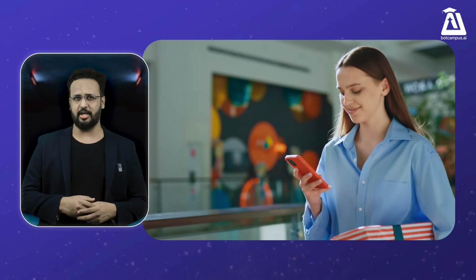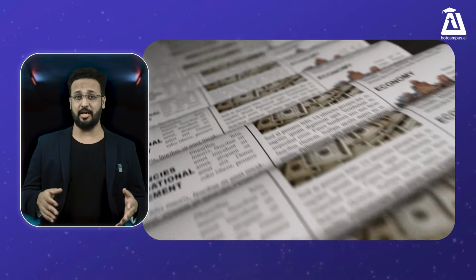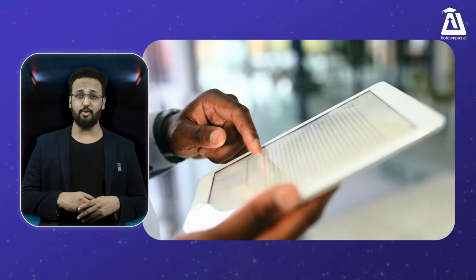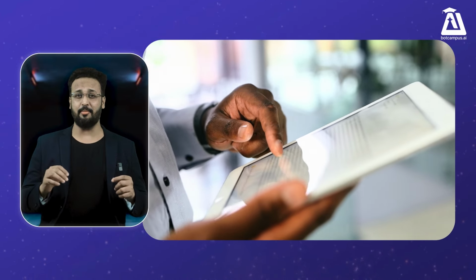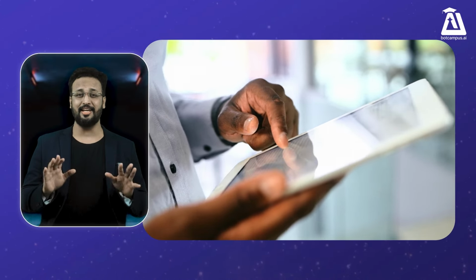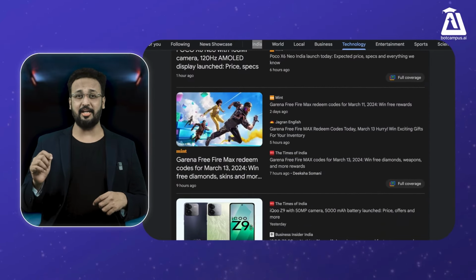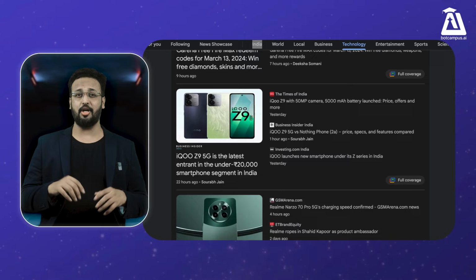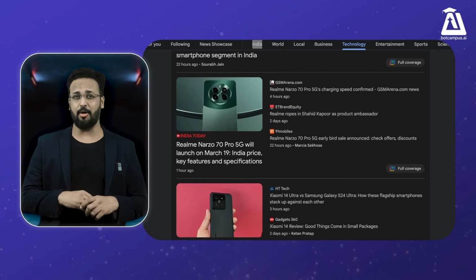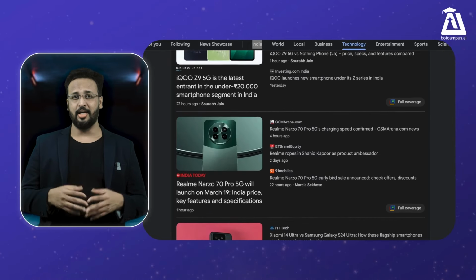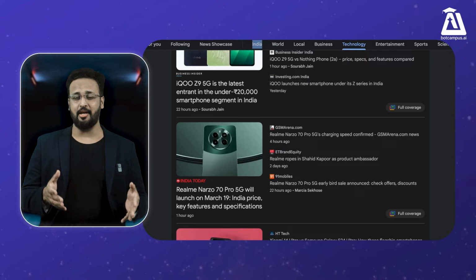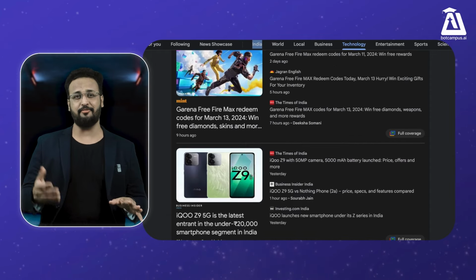Let me give you one more example. News article summarization. Think about a news app that gives you short summaries of the most important stories each day. With so much information out there, dimensionality reduction helps pick out the key points, keeping you updated without feeling overwhelmed. It's like having your own editor highlighting the most important stuff for you.